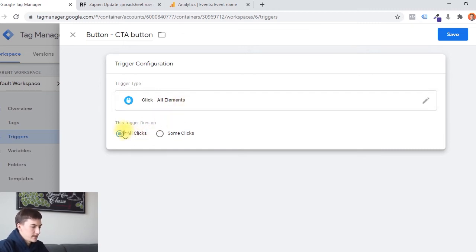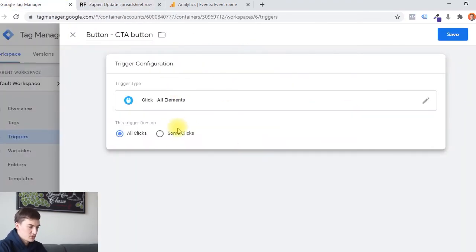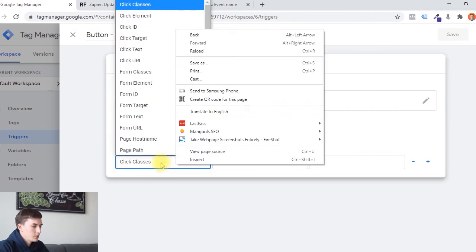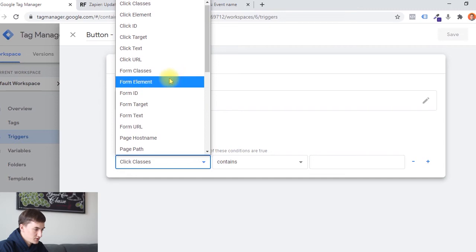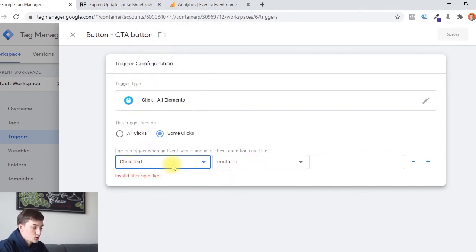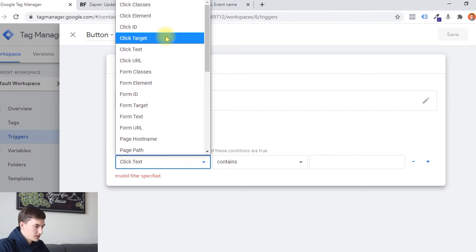Right now it's set as the default to all clicks, so that means that whenever anybody clicks anything on this page, it's going to fire this trigger, which is not what we want. So we want to select some clicks, and then take a look at the possible variables that we can use to fire this trigger. In this case, we want to fire based on the click text. I'll show you what all of this means in a moment when we go into that debug tool.